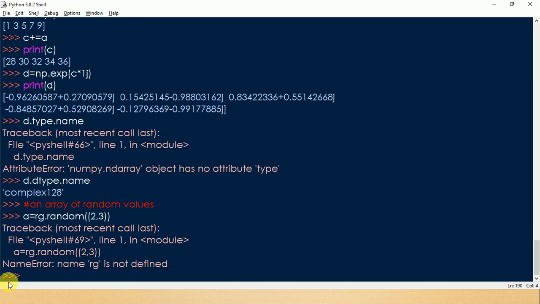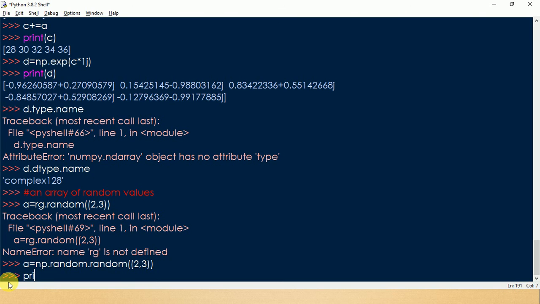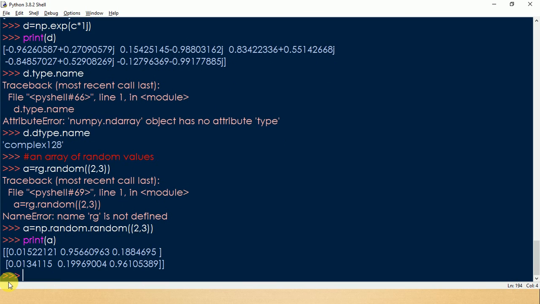As it is showing that rg is not defined, I am creating it by using the np method. Sorry, I have to use a equals np.random, by using the random method, and I am just creating an array of 2 by 3. While I'll be printing a, see, an array of 2 rows and 3 columns is created in which random values are taken. Any random values are taken.